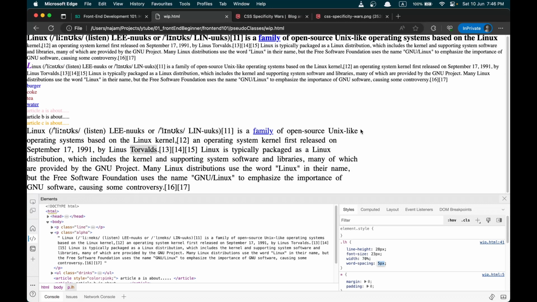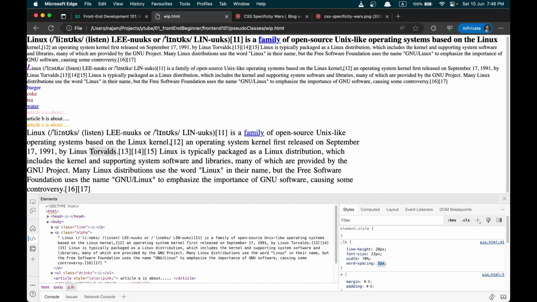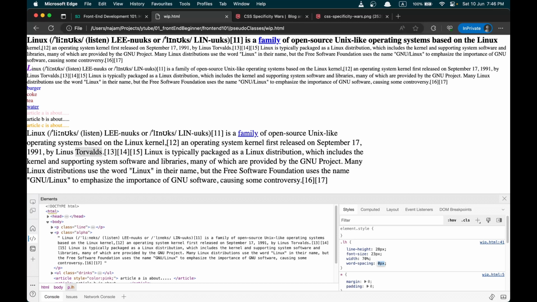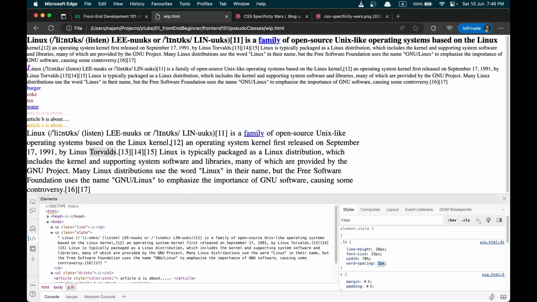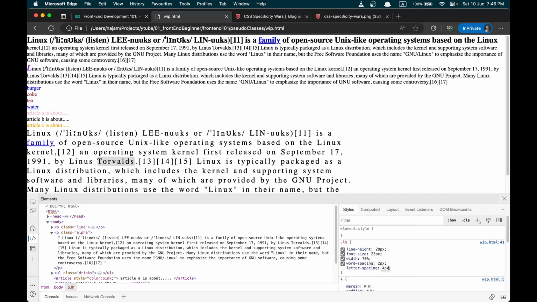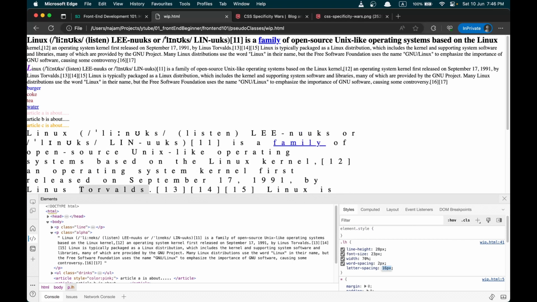So I think 5 pixel or 4 pixel, or zero. Let's start with zero. Zero is good for me, but let's see. Maybe you want to do 2 pixels, so now each word has 2 pixels of space between them. And you can also control space between letters. So let's see, letter spacing. Let's say 4 pixel. Now if I increase this number, space between letters is increasing.